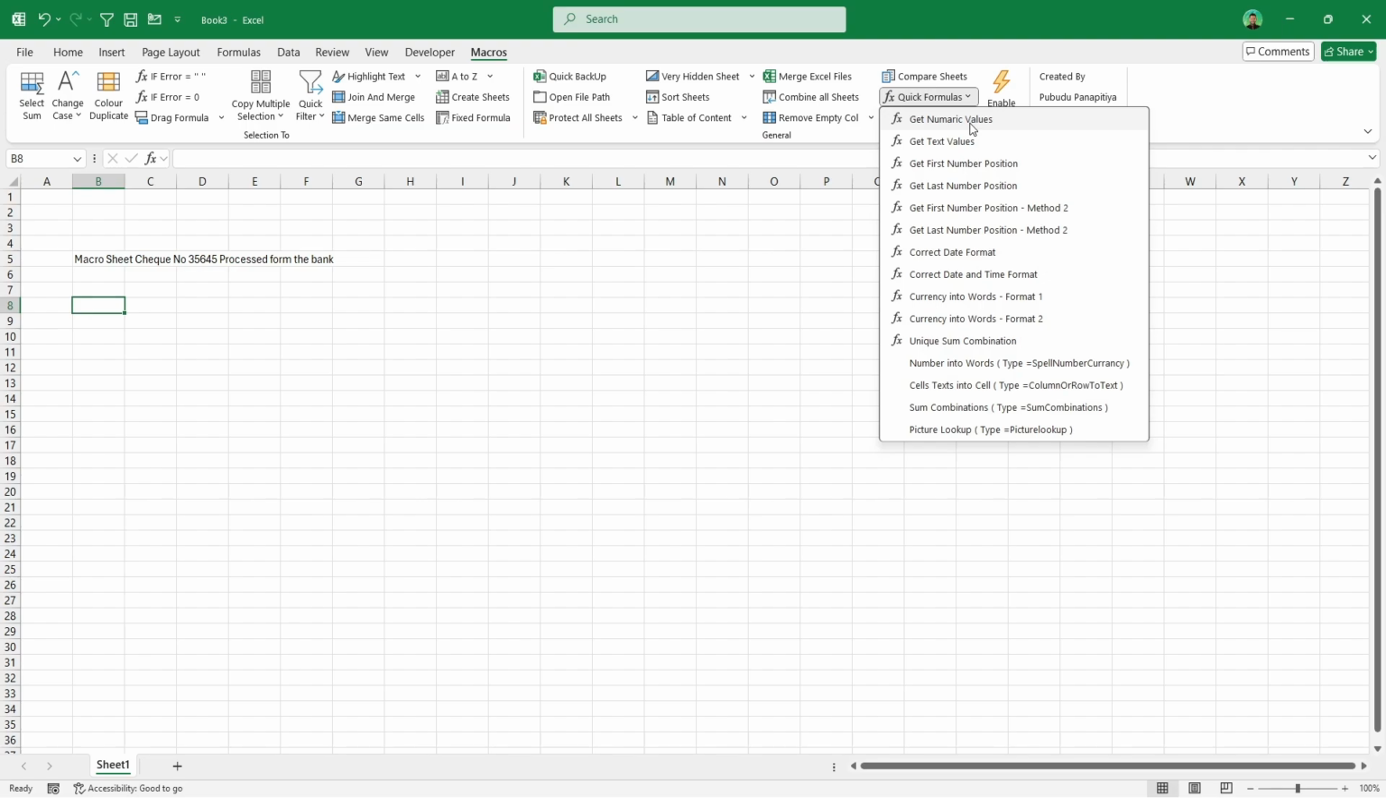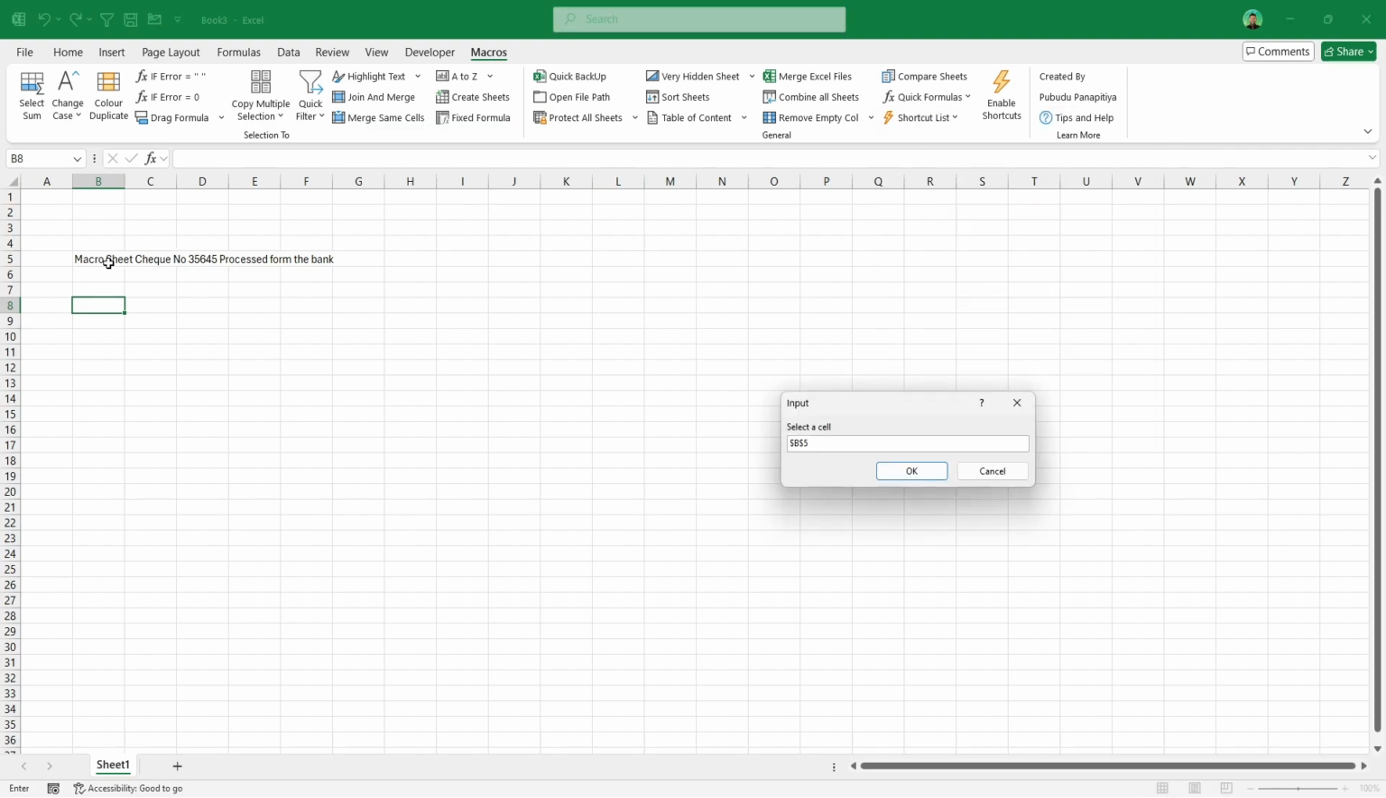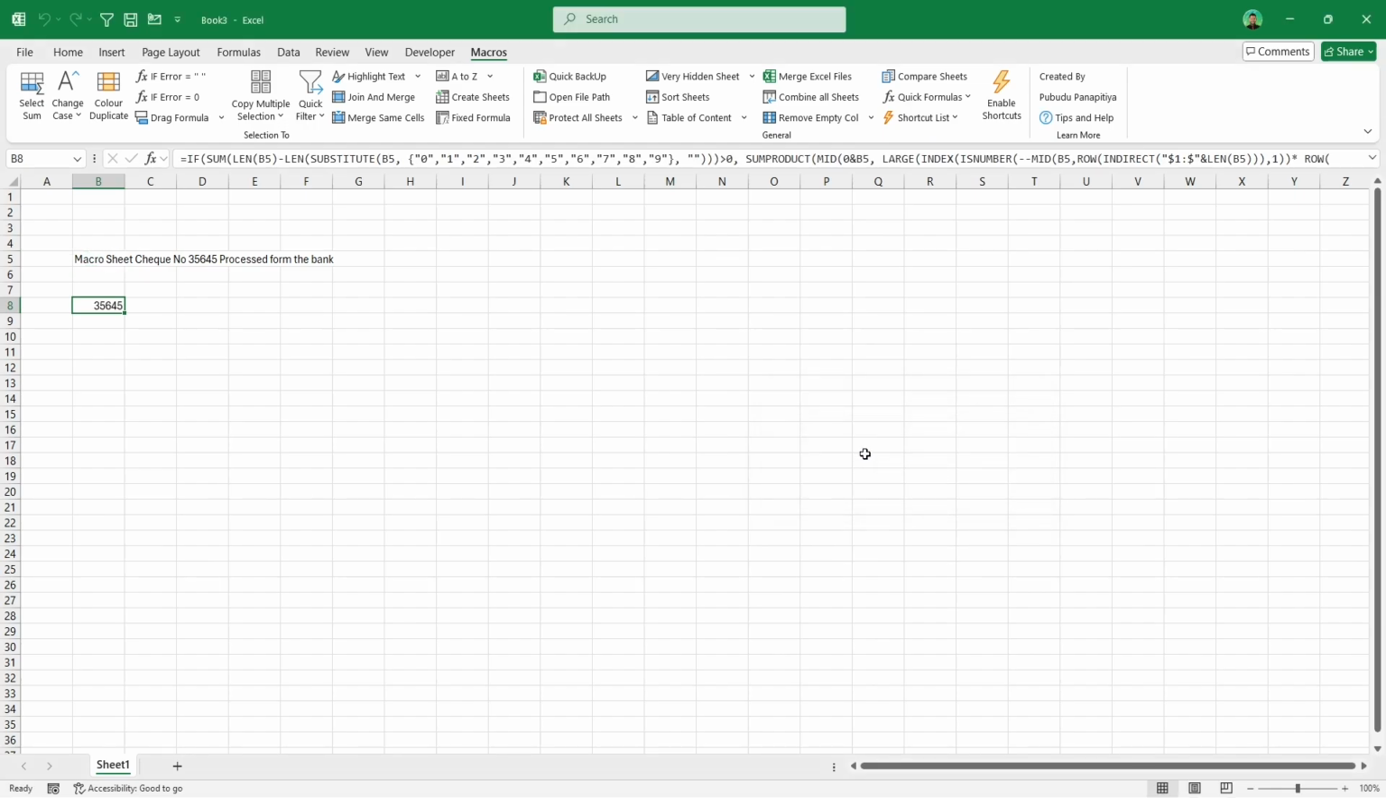I will select Get Numeric Values. Then select the cell you refer to. You can see I got all the numerics into a separate cell. This can be very useful in a situation like a check number in the middle of some text. You want to extract it, right? Or any reference number in the middle of another text.